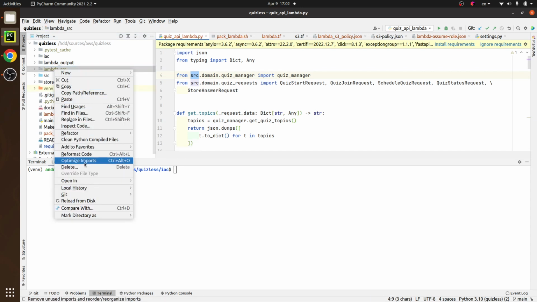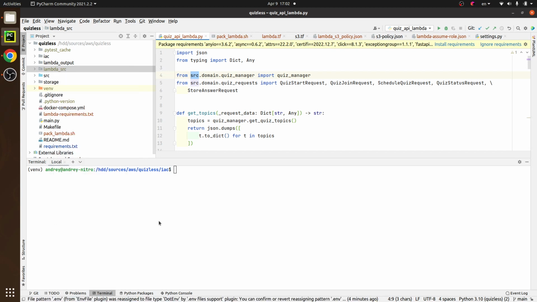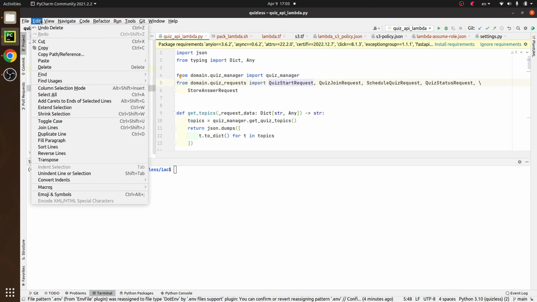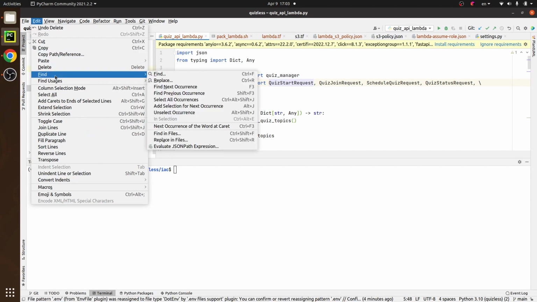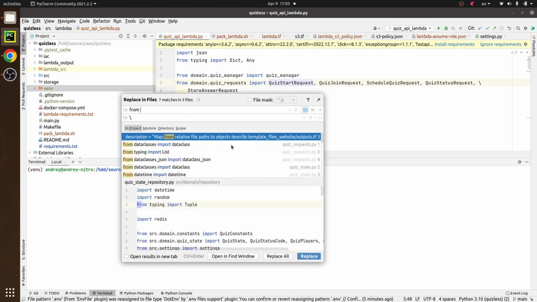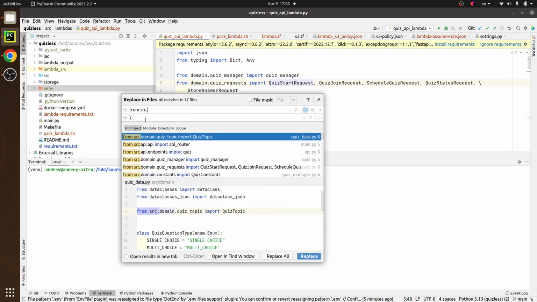Neither do I want it in this Lambda src directory. Again, it's excluded. But now I still have these src specifications everywhere. So let me do full text replace. It's somewhere in the Edit menu, I believe. Find, replace, replace in files. And it's from src dot something. I will replace with just from.